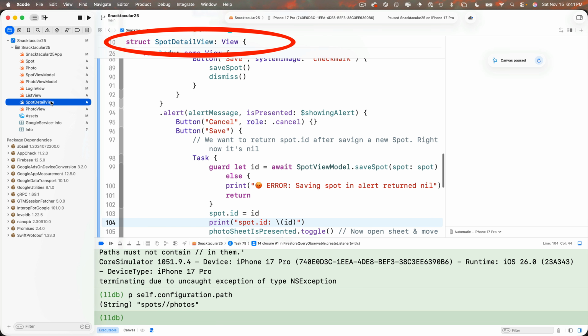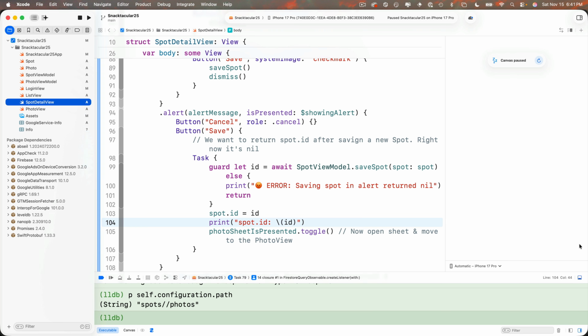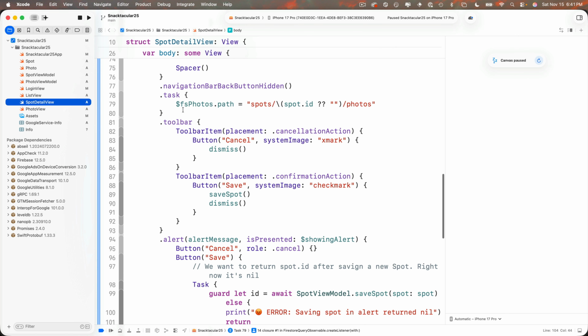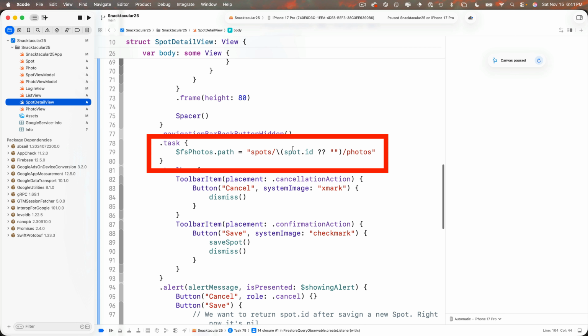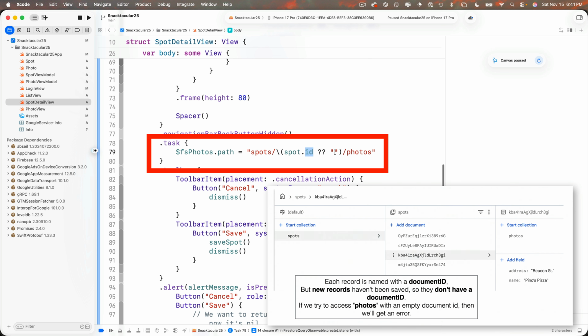But here's the issue. If we navigate to SpotDetailView, we can see this task modifier, which runs when the view first loads, tries to set FS photos to spots / string interp spot ID / photos. But if this is a new spot, that string interp doesn't have anything inside of it. It shows up as the empty string. We try to access a document with an invalid path and we crash.